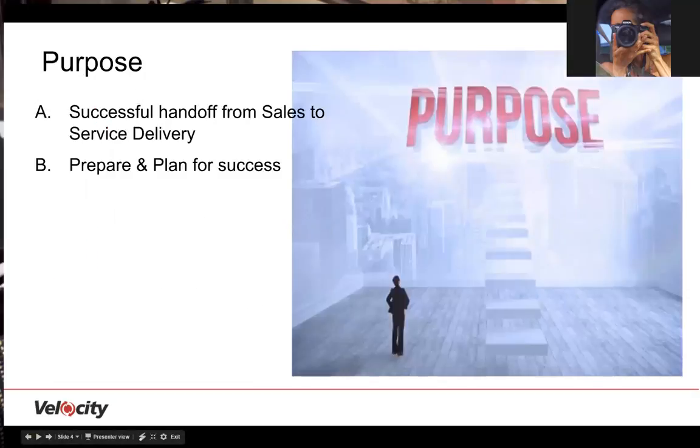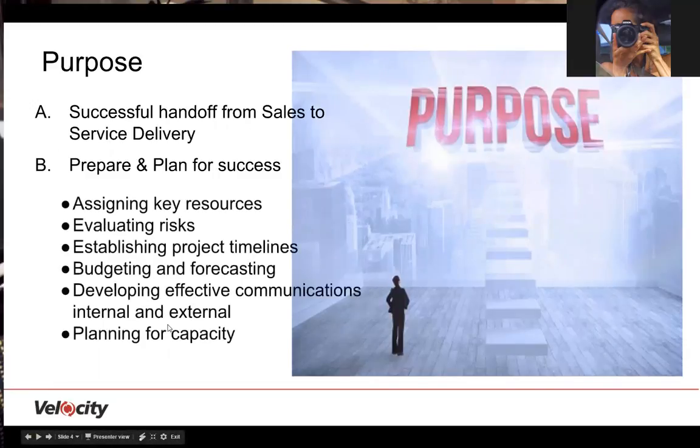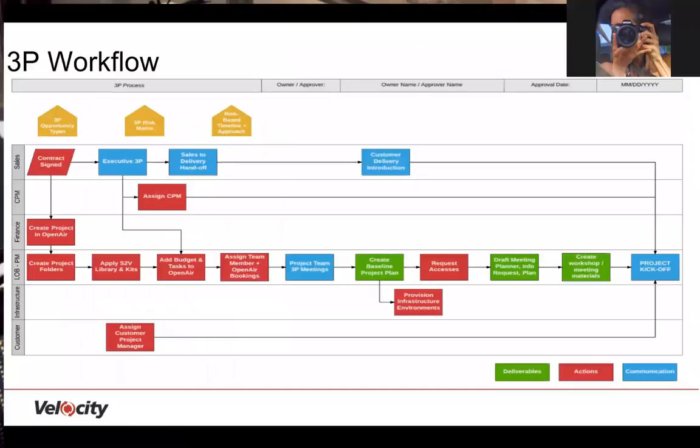The purpose of 3P is to ensure a successful handoff to service delivery, in which we prepare and plan by assigning key resources, evaluating risks, establishing project timelines, budgeting and forecasting, developing effective communications, both internal and external, and planning for capacity. Demonstrated on this 3P workflow are green shapes representing deliverables, red shapes representing actions, and blue shapes representing communication.